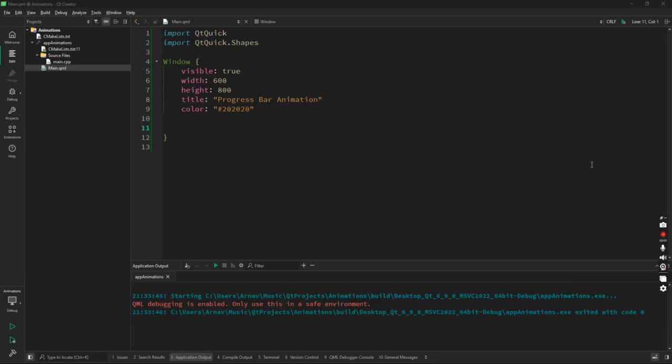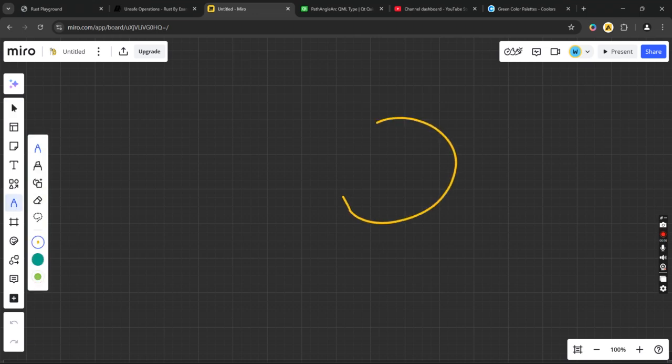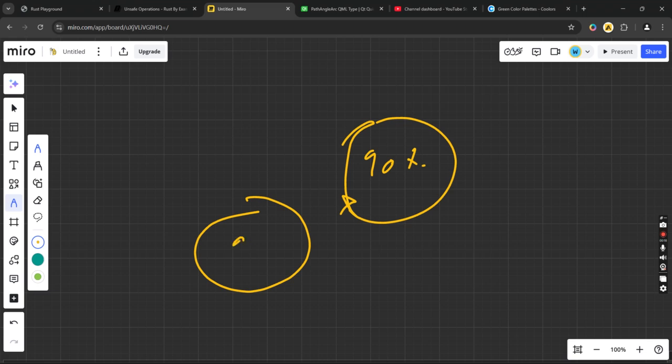Hello guys, welcome back. In this video, we'll be learning about progress bar animation in QML. So you have seen circular animation, right? Let me change the pen and show you. Something like this, and there is 90%, and then it fully fills. It starts like this, and then there is animation, and then there is a number here, 80% done, 90% done, something like that. So we'll be implementing that circular animation.